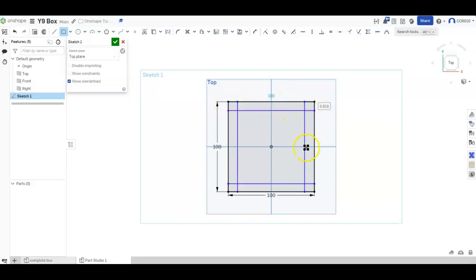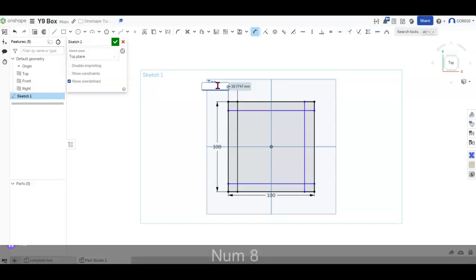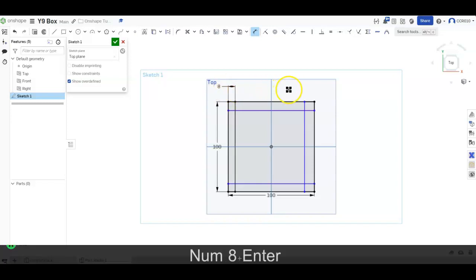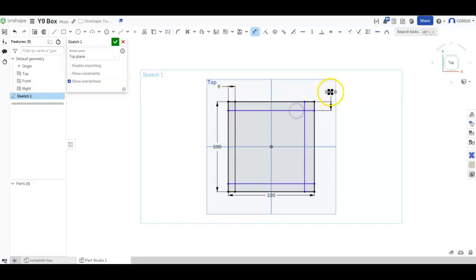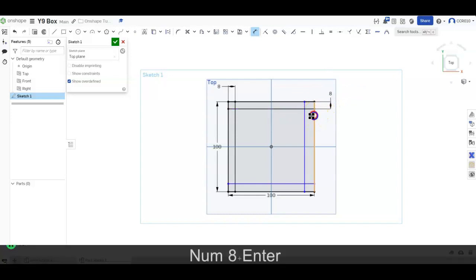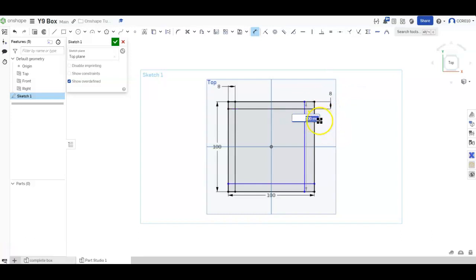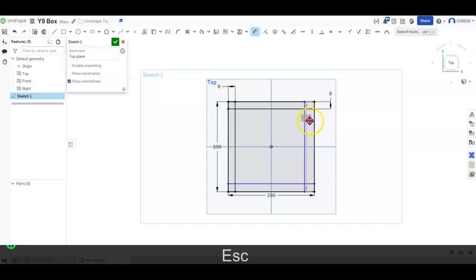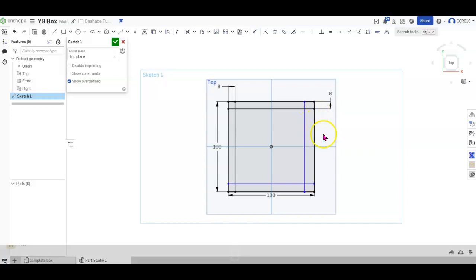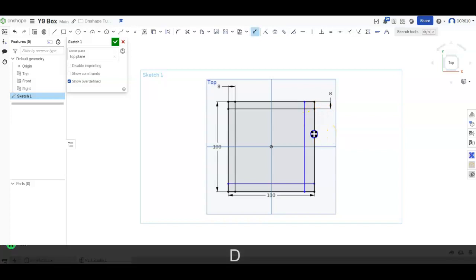So with four walls drawn, we now need to add some dimensions. Let's use the dimension tool, or press D on the keyboard. And let's dimension the distance here. We'll make it 8. And the same for all four sides. Oops, made a mistake. Press escape. Let's delete that one. Let's try again. Press D. Oh, and again.